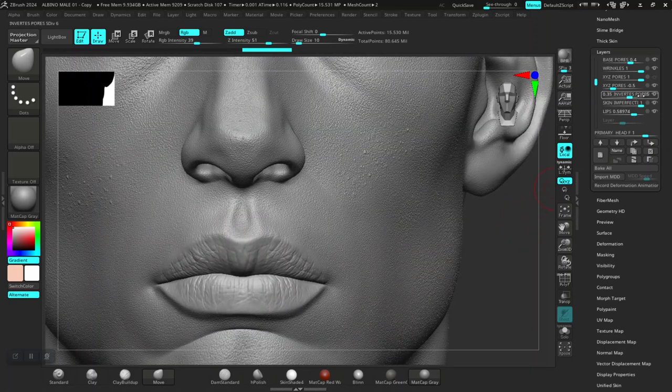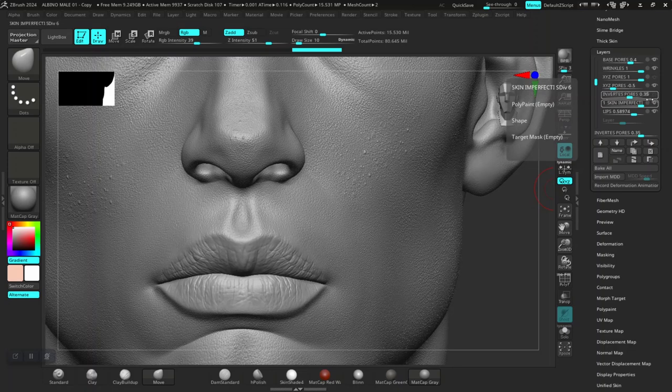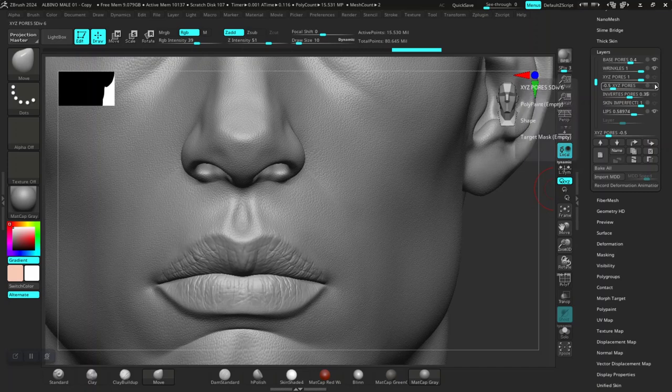Let me use something interesting. So this is my inverted pores. If I turn this off, this is something. Let me just turn off most of them. Skin imperfection. Okay, that's with texture XYZ. Okay, then we have this base pose.